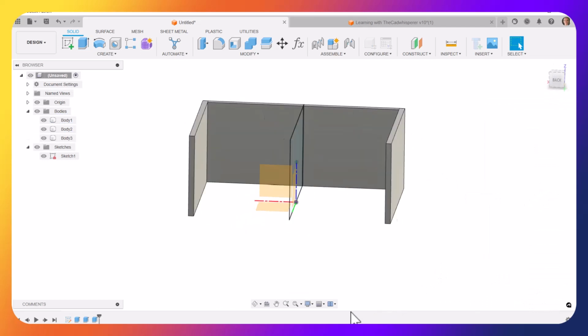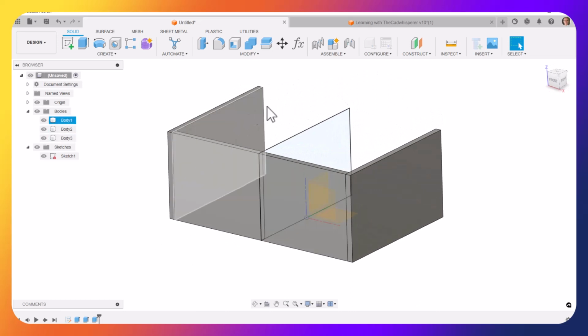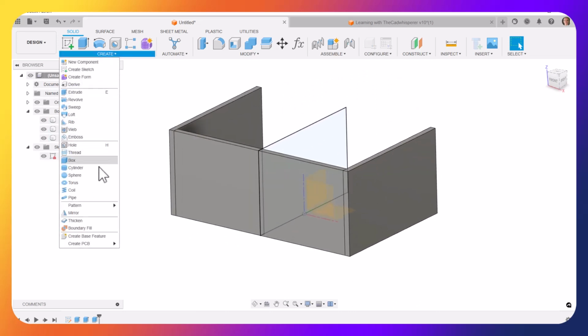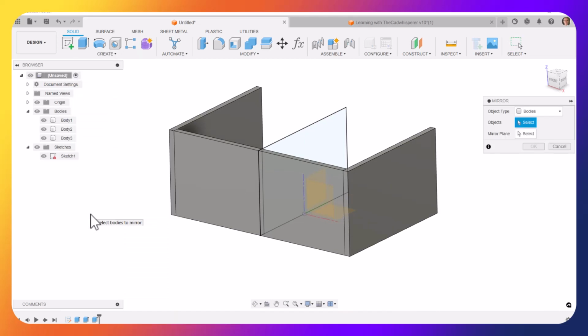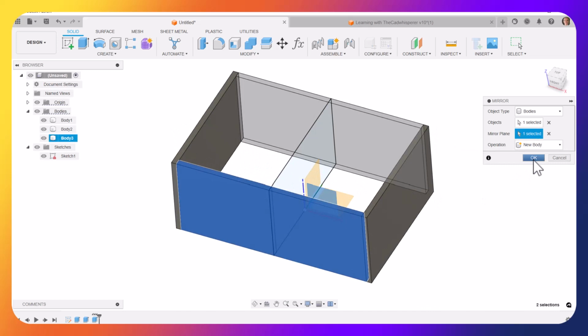And so we see now I have this front side, and I could either do the same thing back here or I could mirror this. And let's do the mirror. So I'm going to do mirror, and I have a choice of selecting bodies, faces, features. I want to mirror this body, and I want to mirror it about this plane.